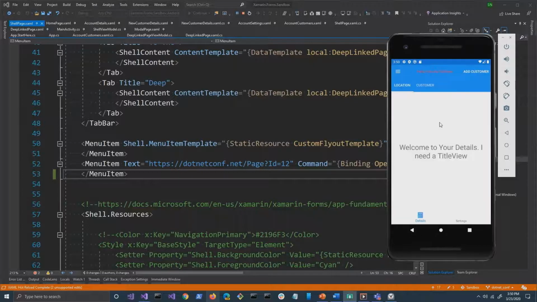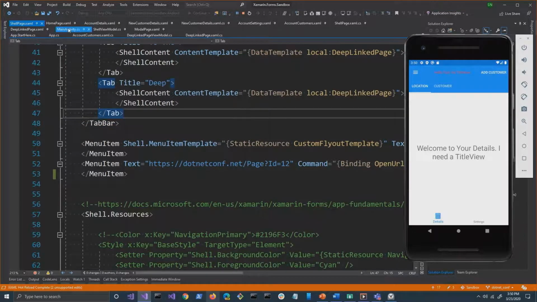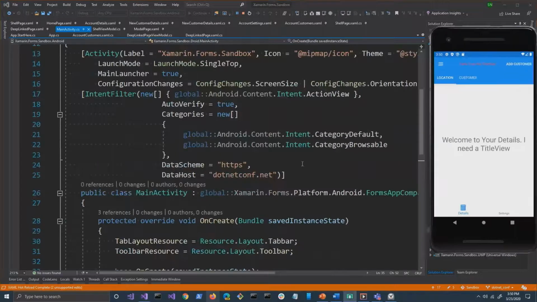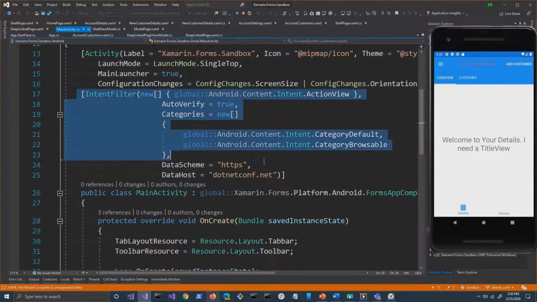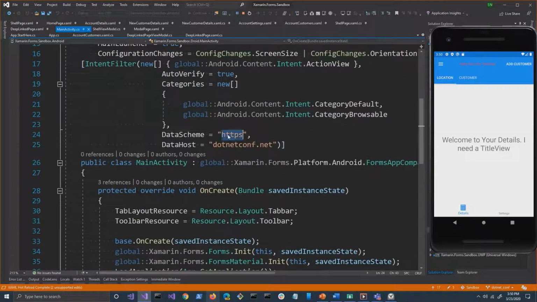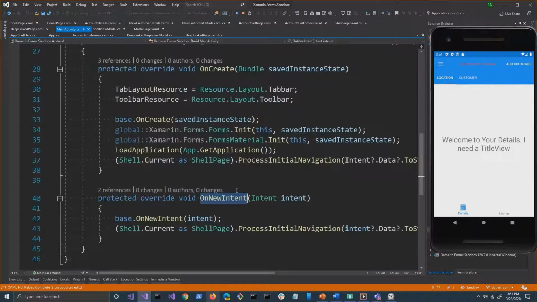Boom. Neat stuff. The other thing I wanted to show was deep linking, just how quickly I put together this deep linking concept. All I really did here was the stuff you do for Android. So on Android, I set up the intent filter. I tell the intent, this is the activity to handle this intent. I set the launch mode to single top because I just wanted to reuse the activity when it's there. And then I have it handle the HTTPS scheme and my data host of .NET-conf.net. Now all I do is handle the new intent property.